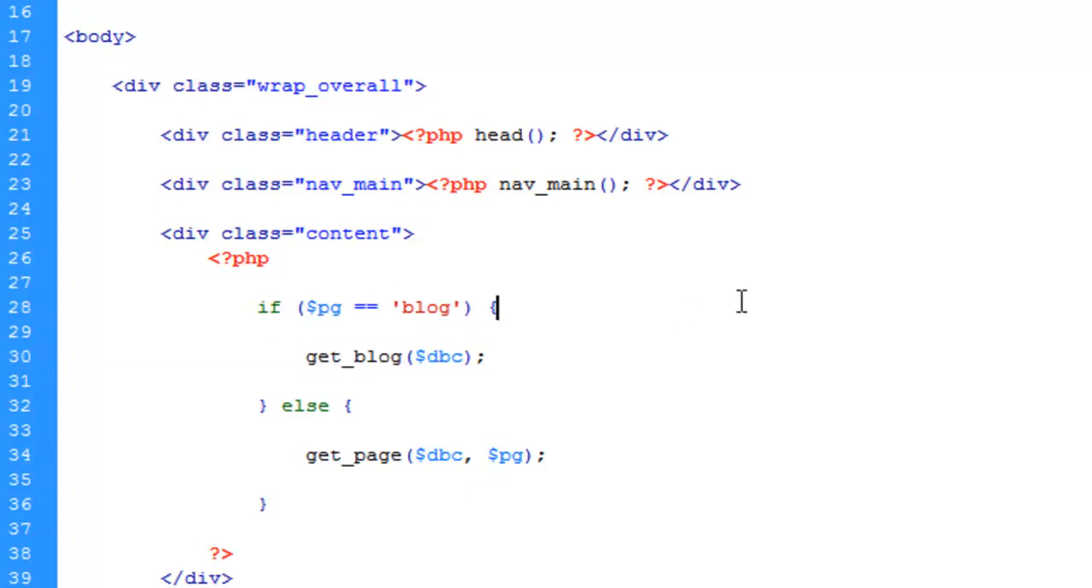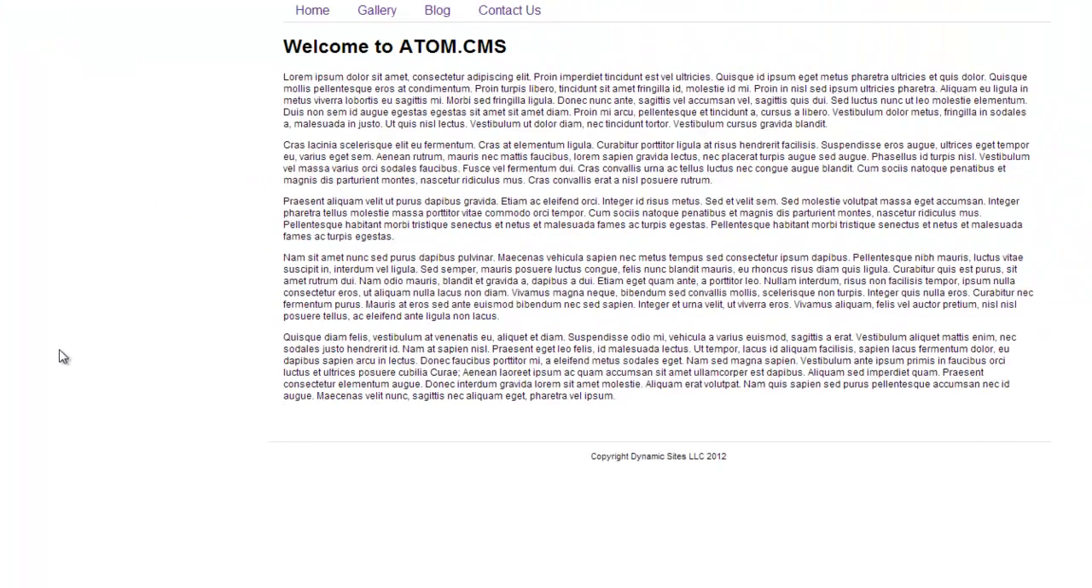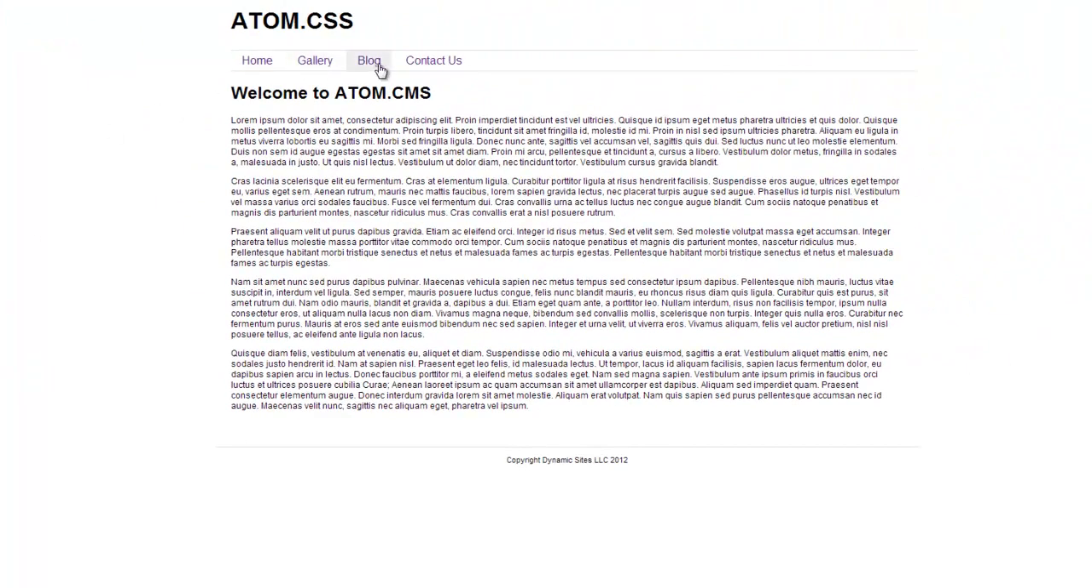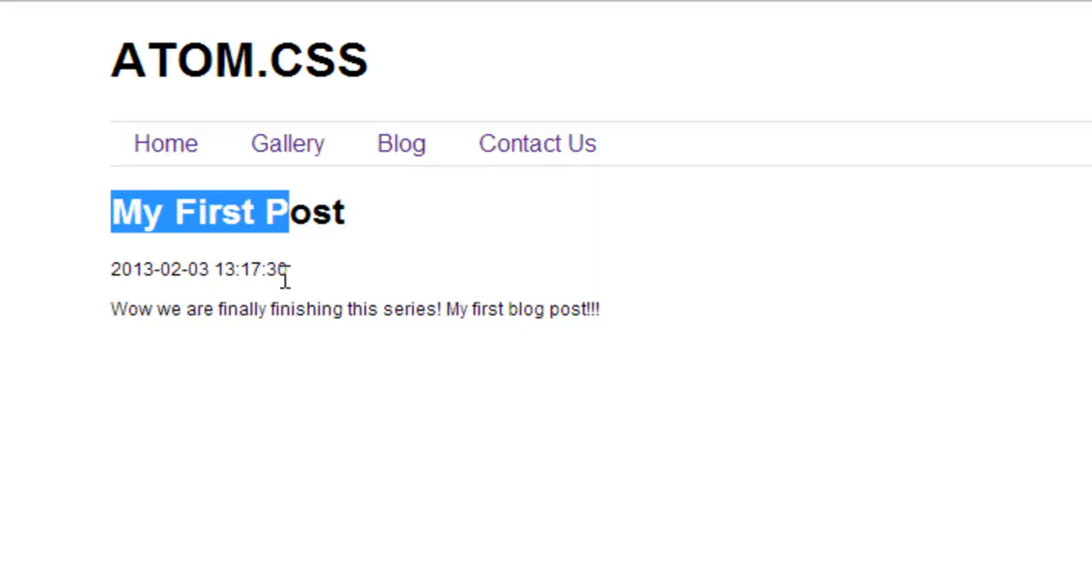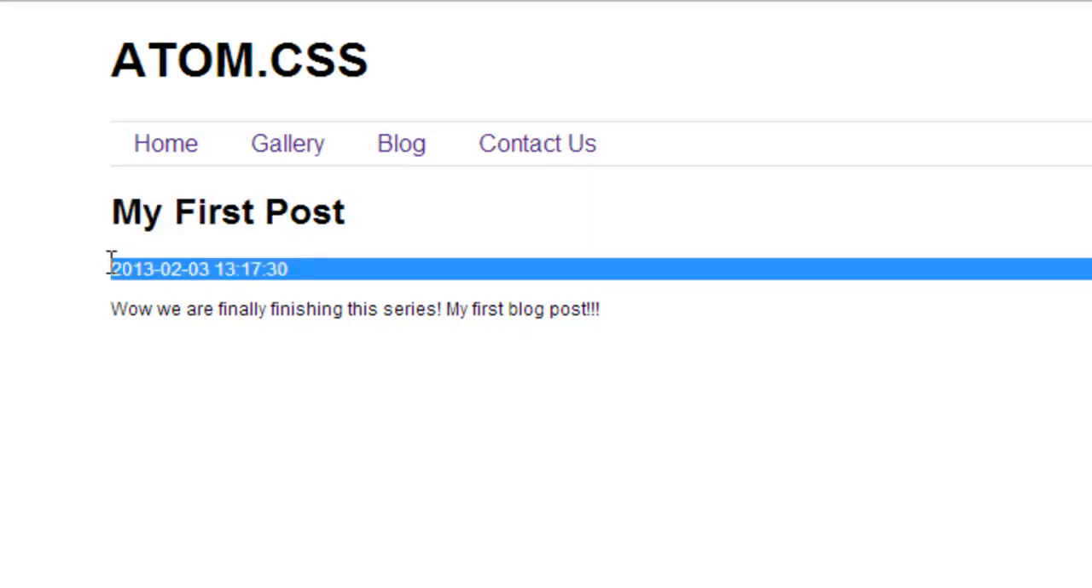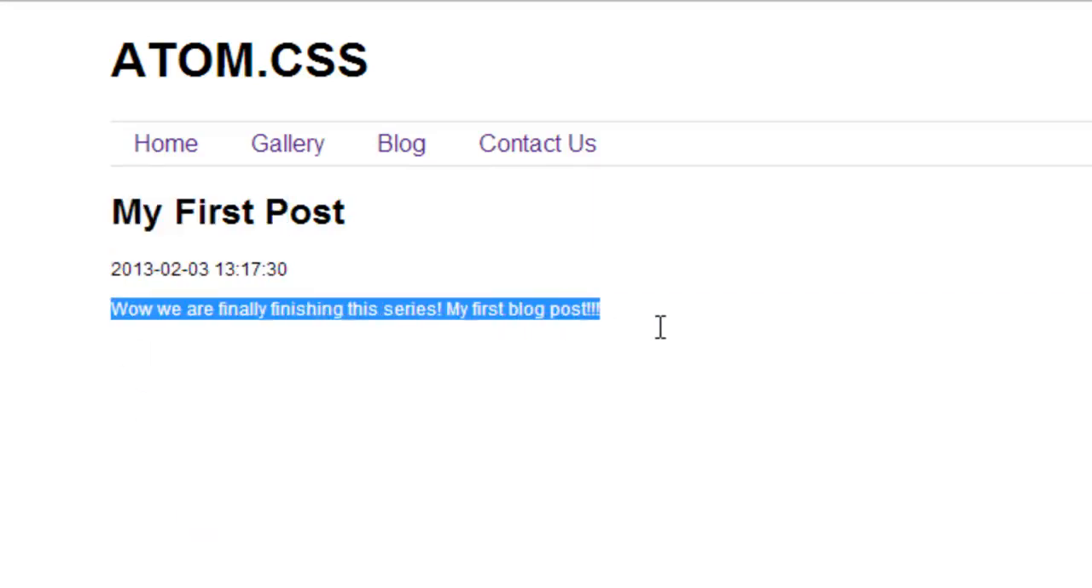So let's go ahead and test this out. Save and upload. Control S, Control Shift U. So here we go. We have our front end here. We have our home, gallery, blog, contact us. These should all run normal because that else statement's running. Now if we click on blog, there you go. There's our first post. We got our heading, our not so attractive timestamp, and then the post.